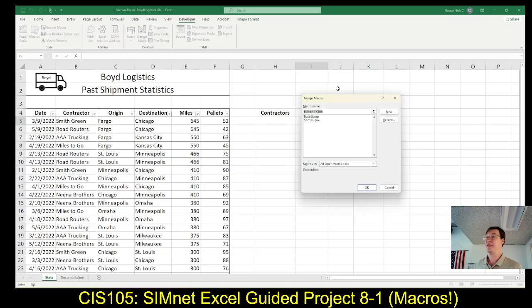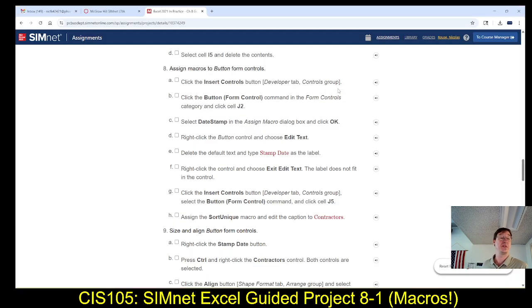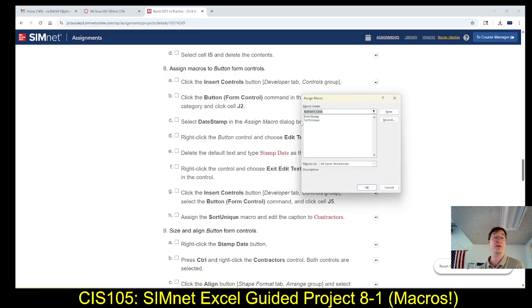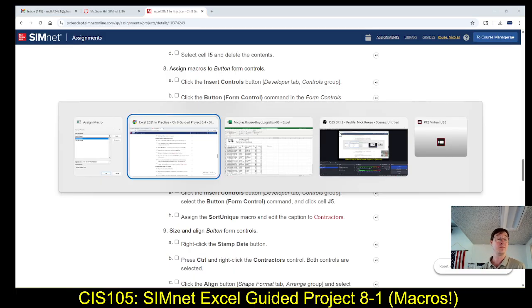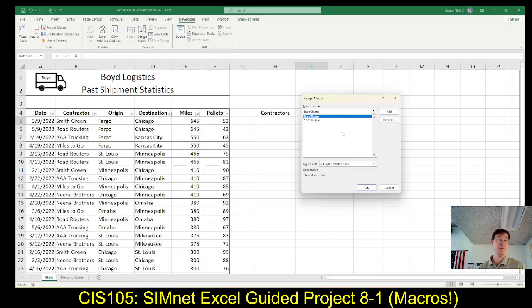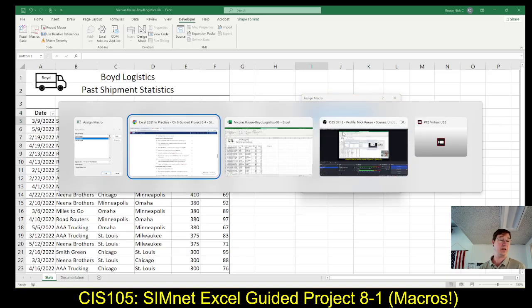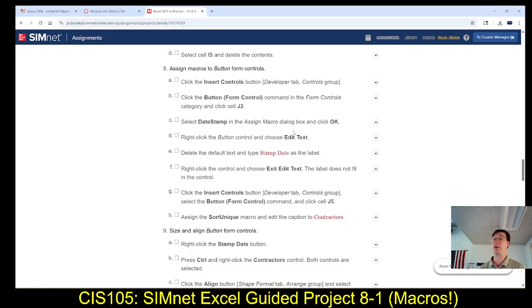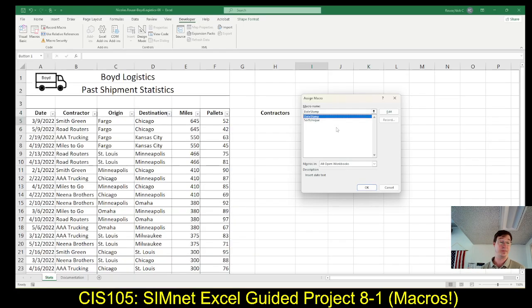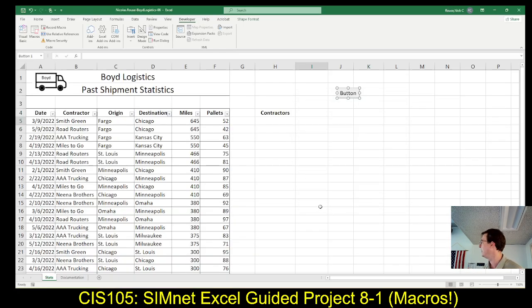Okay. Now, the macro wants us to assign is date stamped. That's step C. So we're going to click once on date stamp. And then we're going to click OK. Yay! I have a button. Does it actually say button? Does yours say button something or button whatever?